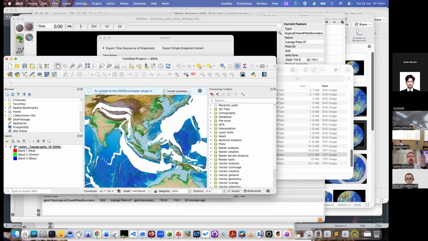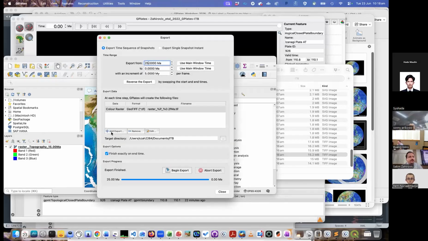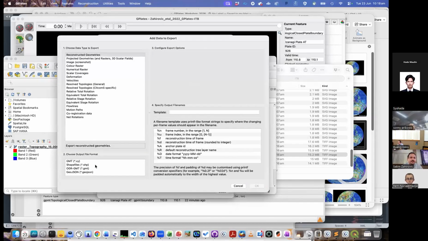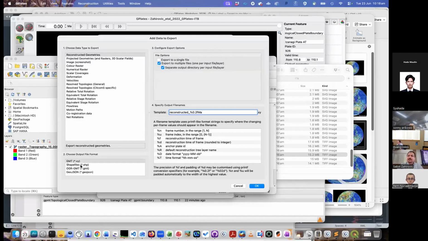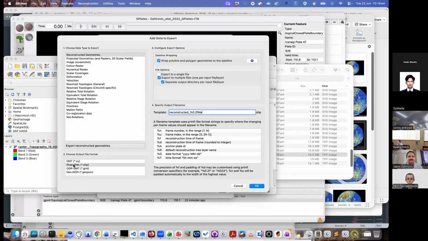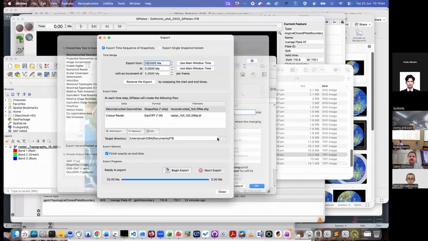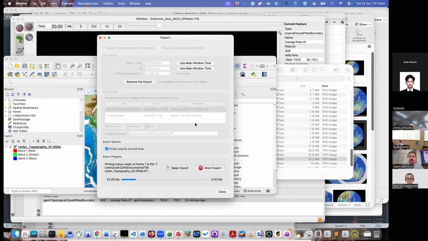Okay. I'll show you as well now how we deal with shapefiles. It's, again, very simple, very easy. If I go to add export type, reconstructed geometries, I can choose shapefiles. Does anyone here work with generic mapping tools? Yeah. GMT. So here you've got some nice options for GMT export. Okay, so if I choose shapefiles, I can click on OK. And again, just click on begin export.